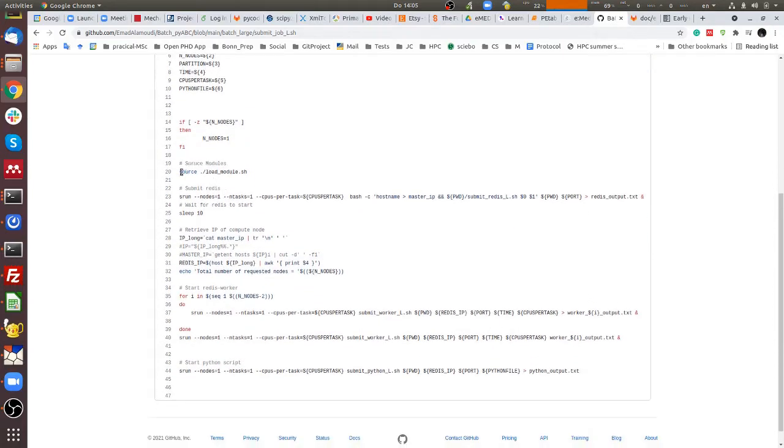The first thing that will happen within this script is that we will load all modules that exist in the load module.sh file, and this is another file that you can customize based on your needs. Once your modules are loaded, you can start submitting the Redis server. Here we ask for one node for the Redis server, and all the instructions needed for the Redis server will be found in this submit redis l.sh bash script.